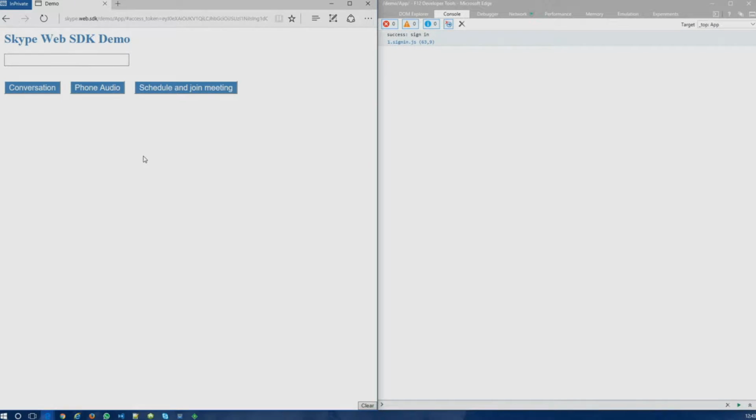There are some prerequisites to this. Before we get started, you need to know that you're signing in to Skype for Business Online. And to do this, you need to have two things. So you have an Office 365 subscription with Skype licenses assigned to users. Once you have that, you need to create an application on Azure Active Directory.